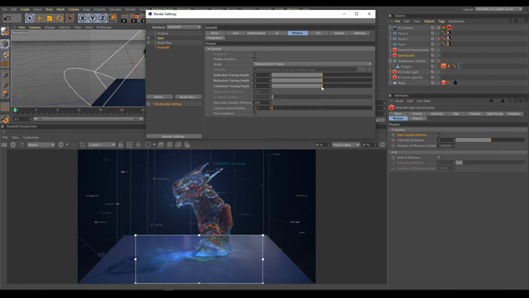Next we have maximum number of caustic photons, which controls the maximum limit of photons that can be stored in the search radius. The more photons you are using, the more memory you will need, but it does not always mean that it will improve image quality. Around 200 photons should work just nice.